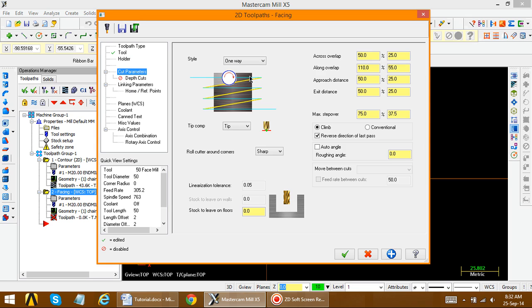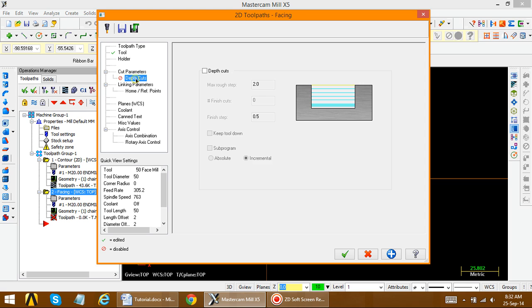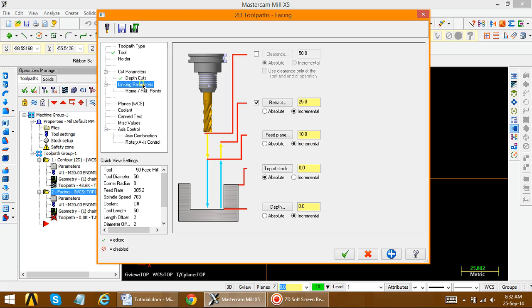So what is the toolpath direction of the face tool? Suppose we select zigzag. Okay, generally we mostly prefer the zigzag type. Now depth of cut, give depth of cut equal to this maximum rough step. Again this is calculated by itself. Linking parameter, that is 50, absolute retract absolute 25. This will be absolute, and depth is again most important.